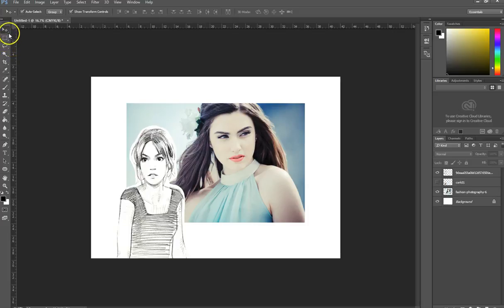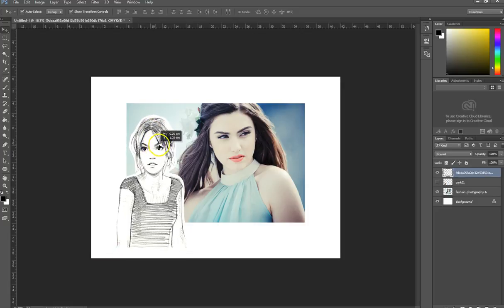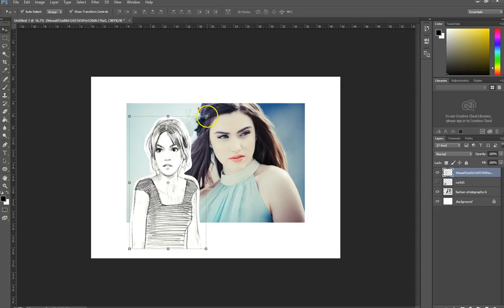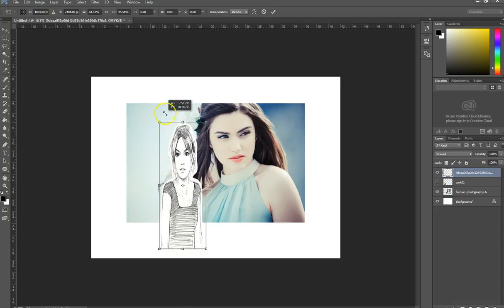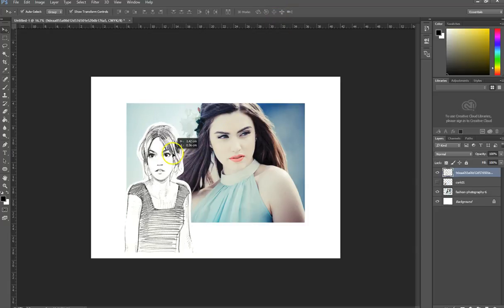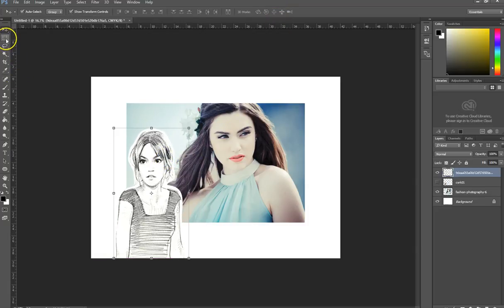Okay, so the first one that we have here on the top left is the Move tool. Now if we turn on Auto Select and Show Transform controls, when we click on any item that we've got, we can click and drag it and move it around. We then have these little square boxes around the edge. We can click those boxes and drag and move the image to anywhere we want. Click OK when we're done. So that's the Move tool.